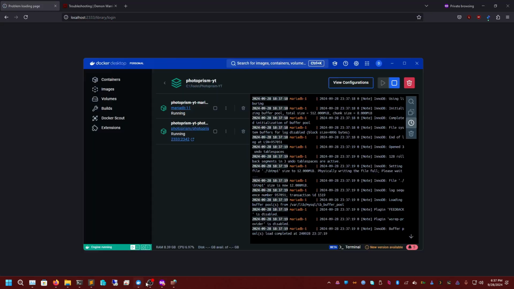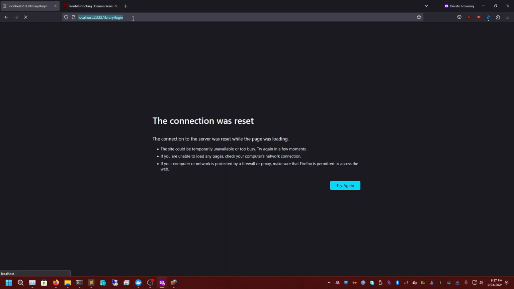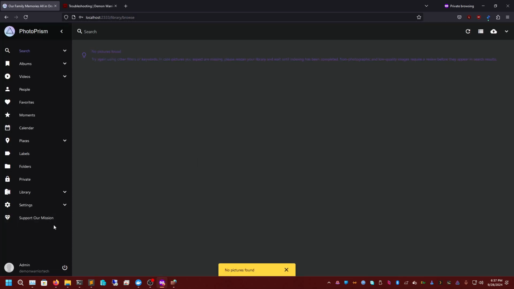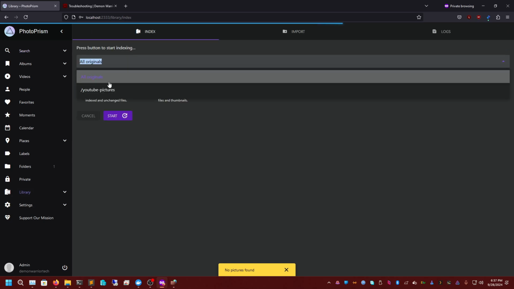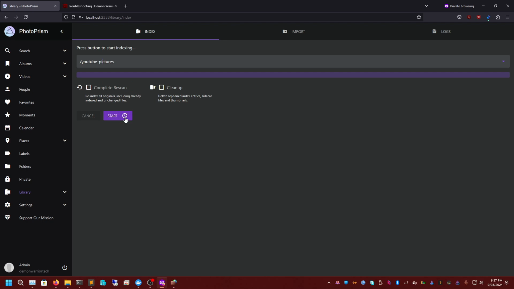And this might take a minute. Once you docker compose down, it has to reload all the config files. And now it's listening. We can click on this, log back in under this. And now, if we go into library, let's see if it has new ones. So now it has YouTube pictures and all originals. So we'll click, let's just do YouTube pictures.